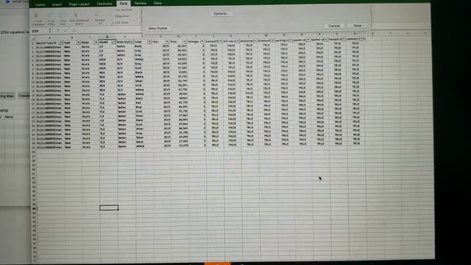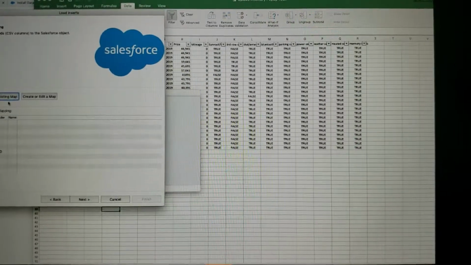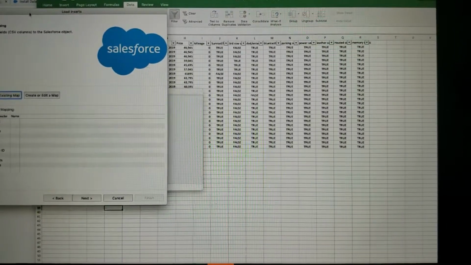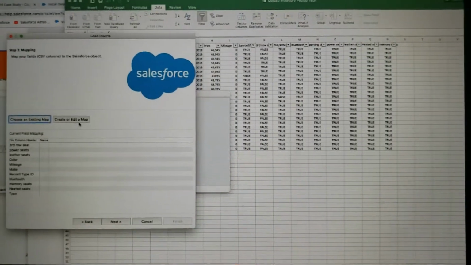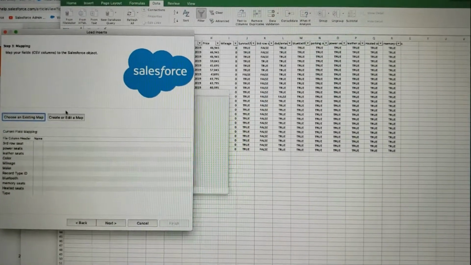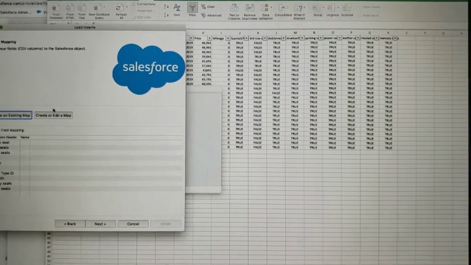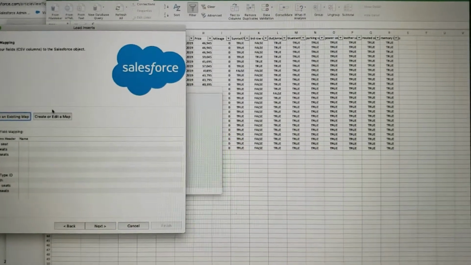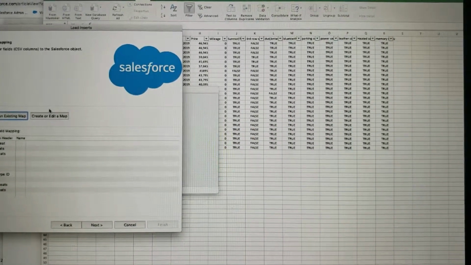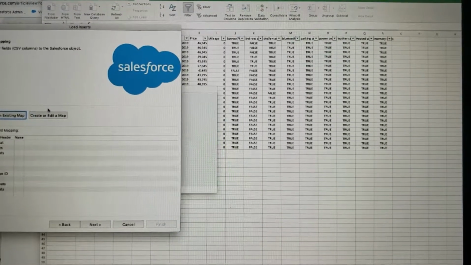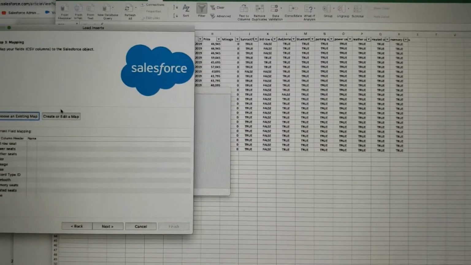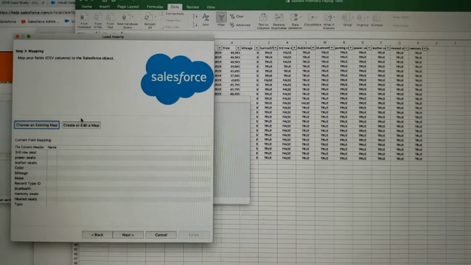So now that we have everything that we need, there are two buttons when you get to the mapping stage. One is to choose an existing map, and one is to create or edit a map. Choose an existing map is handy because it allows you to save your data maps. So sometimes if you're uploading data over and over again, you're getting errors and this and that, so that you don't have to go in and create those maps again, you can actually save them so that you can reuse them again.